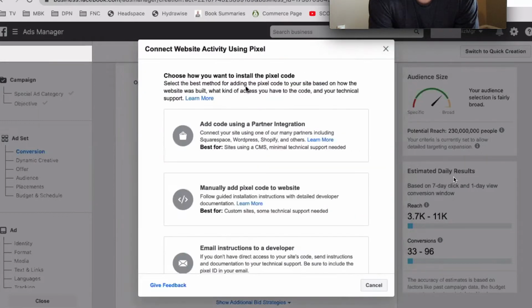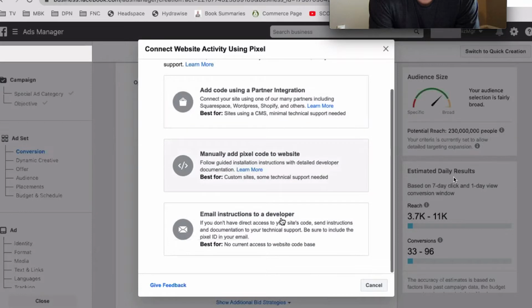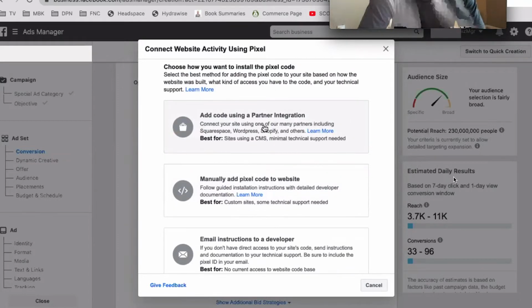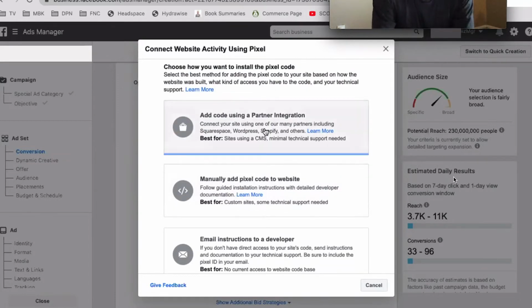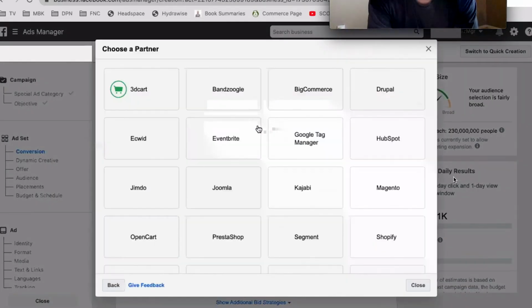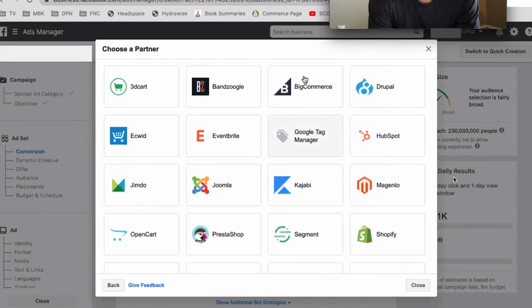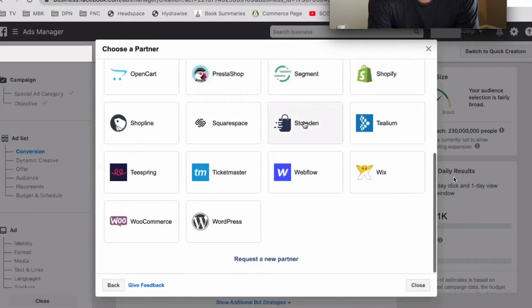All righty. Choose how you want to add code: using a partner, manually, or email instructions to a developer. I guess manually? Let's do the top one, actually. Partner installation, because you said Squarespace, right? Yep. So let's click that. Alrighty. Beautiful. Choose a partner, and then scroll down to Squarespace. Oh, there it is.